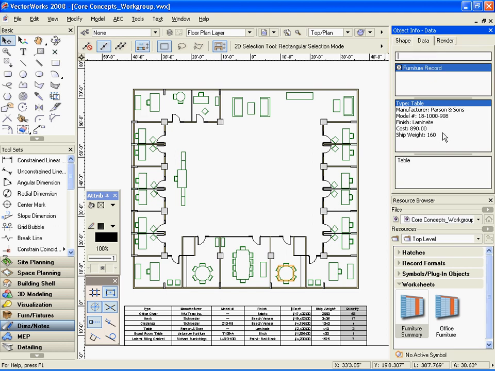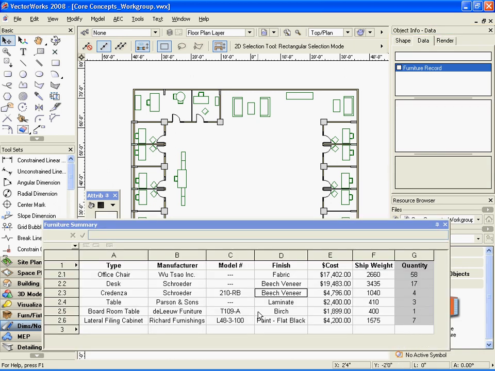I can then produce a report such as this one. Because there is a dynamic link between the drawings and the worksheet, when I add or remove objects listed here, the counts will be updated.